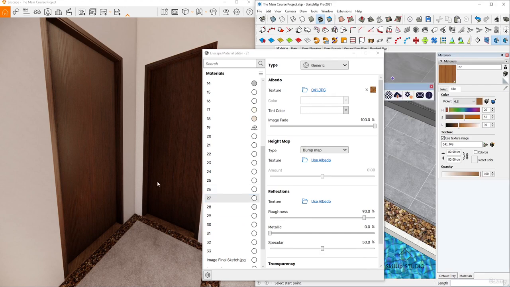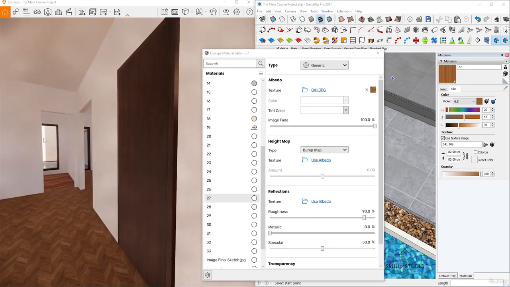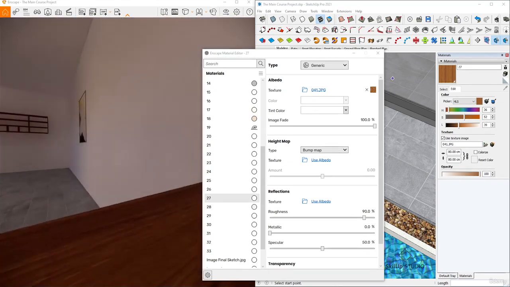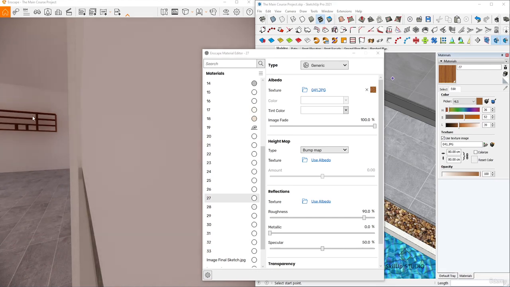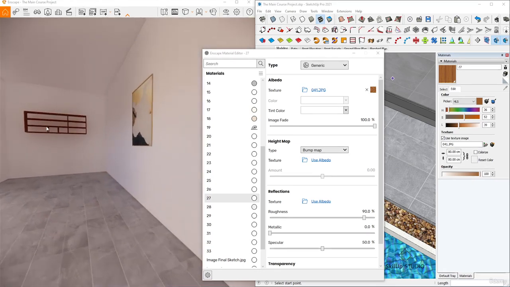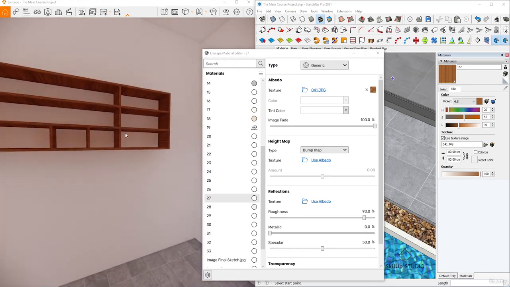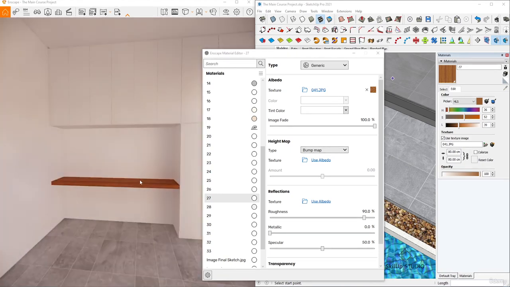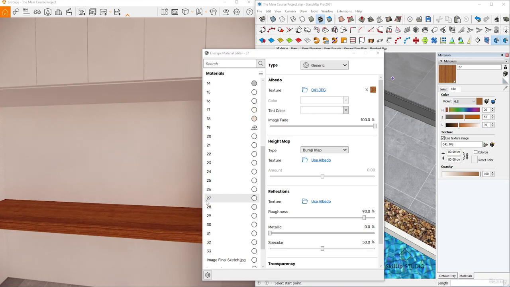Material number 27 is the texture of shelves in the room overlooking the pool. The shelf is here. And also that shelf. So this material will have reflective property and some smoothness.